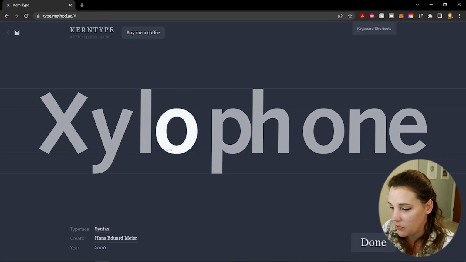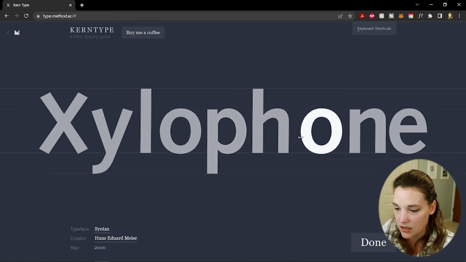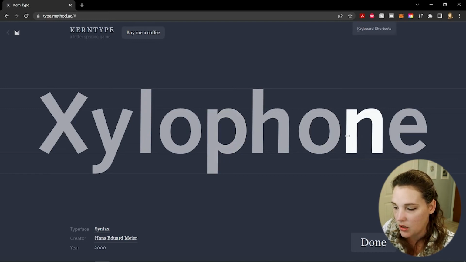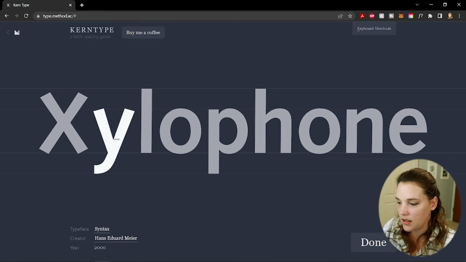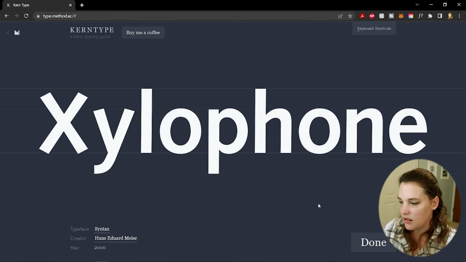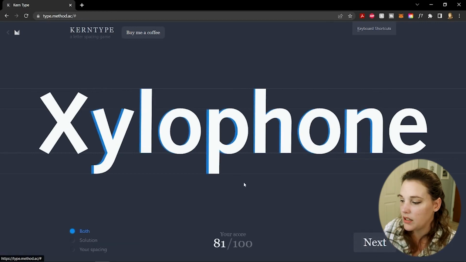There are a few that need to be moved. I'm just going to move these initially, and then I'm going to go back in and move the rest of them. Okay, so this one needs to move over here. This one here. Maybe that one a little bit, and maybe this one a little bit. All right, I'm going to call it there. I may have to move that L. Let's see. Oh, it was the P. Okay.